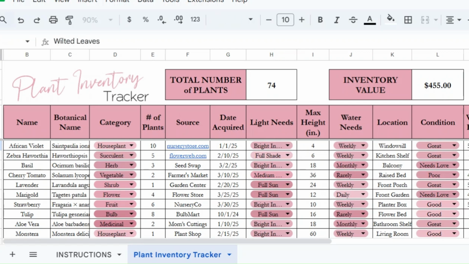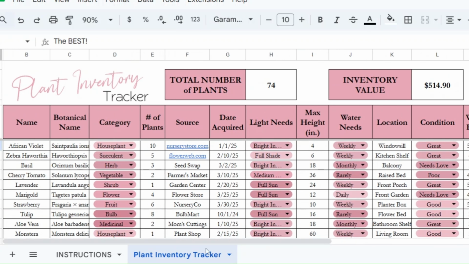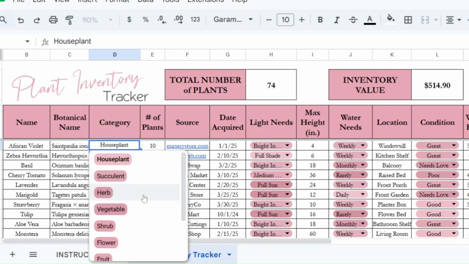The cost, you can put in, say, $5.99, and then it's going to automatically calculate the value of all of your plants. So it's going to multiply your plants times your value, and then you can put in any notes that you'd like.